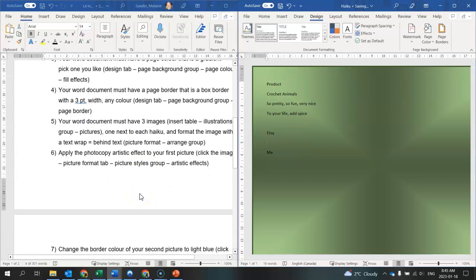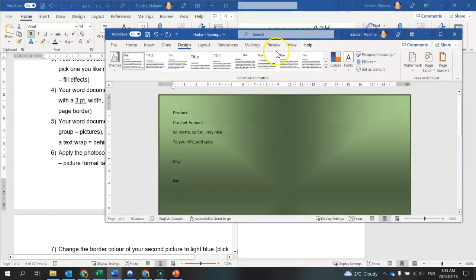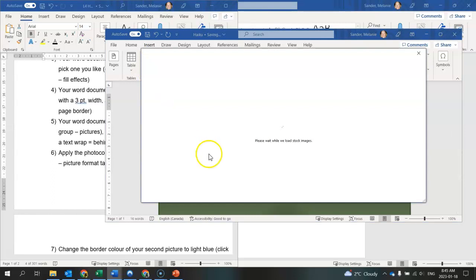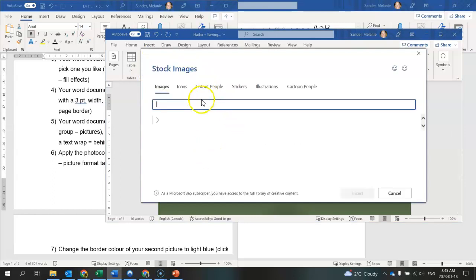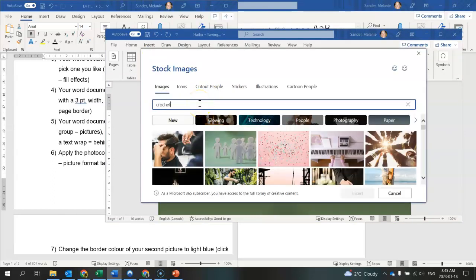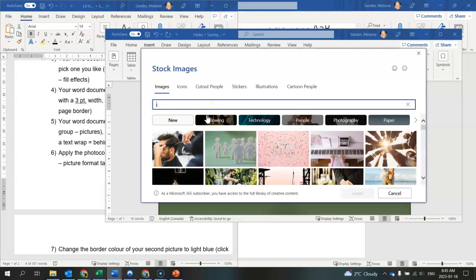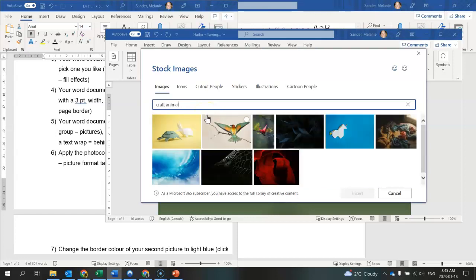Your Word document must have 3 images. Again, we're not going to do too much here. I'm just going to move this down. We go to the Insert tab, insert pictures, stock pictures, and I'm going to hopefully find one of a crochet animal. Okay. Craft animal. How about crochet?